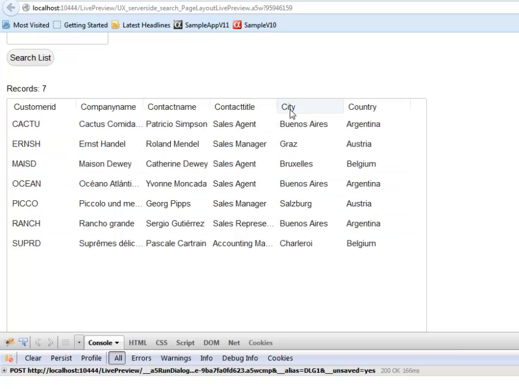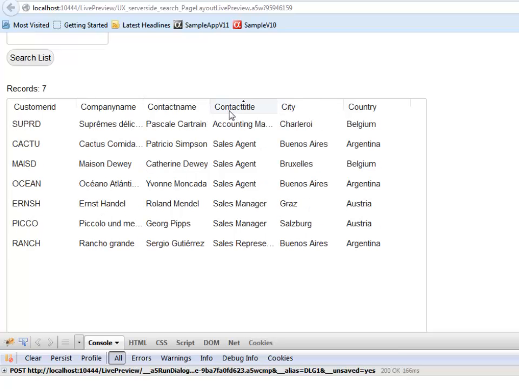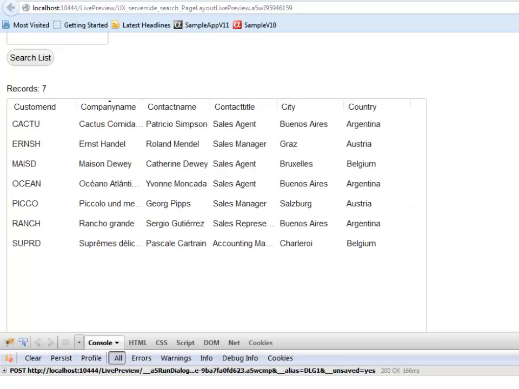But you can see if I start to sort the data by clicking on any of these columns, the data gets sorted, but there's no Ajax callback being made. And the reason that no Ajax callback is being made is that this data is being sorted client-side. But when you define a list control, you can specify whether the sorting takes place server-side or client-side.